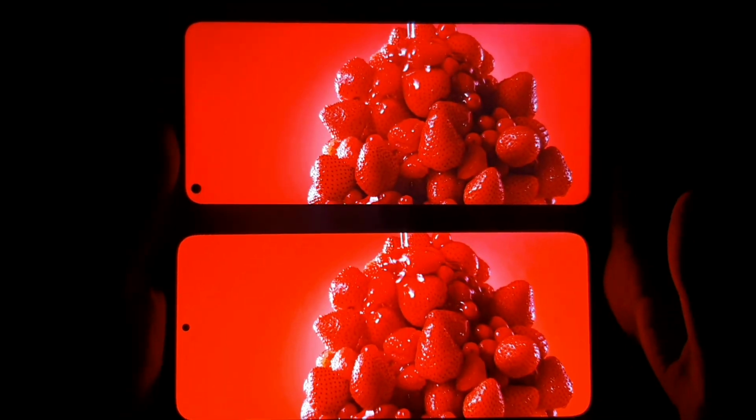And a very tiny punch hole in the Mi 11X device. As you can see, a very tiny punch hole. That's also another advantage in the Mi 11X device.